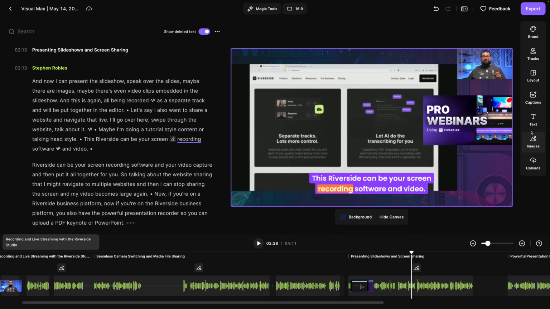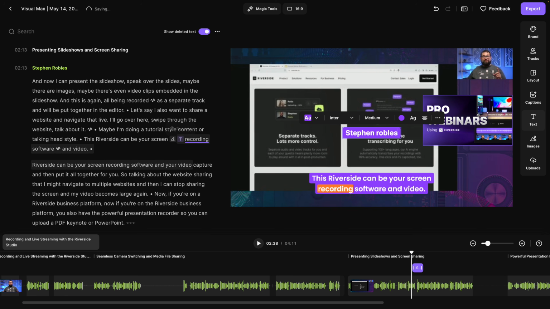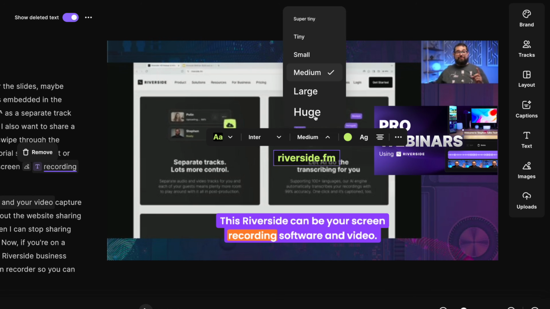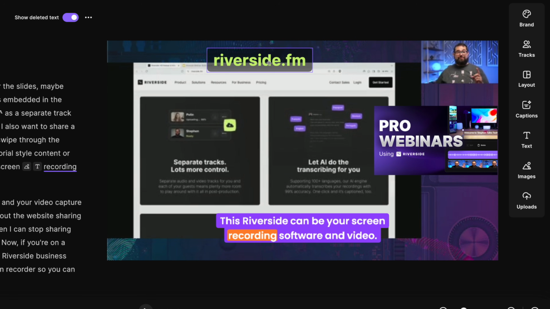In addition to image overlays, we also have text overlays, so you can add these throughout the recording. I'll choose this style here, maybe change the background color. You can also do a custom hex code if you prefer. Maybe I prefer a black background on this one and a different color for the text. And maybe I want to put the website URL here in the text overlay. I'll type in riverside.fm. I can make this huge size and then move this around the frame as well.